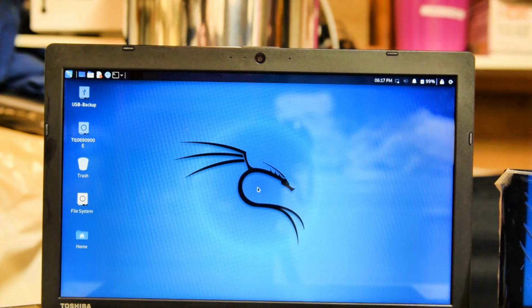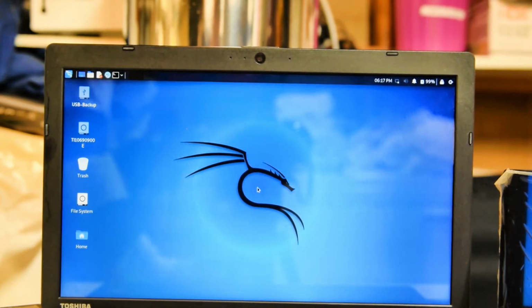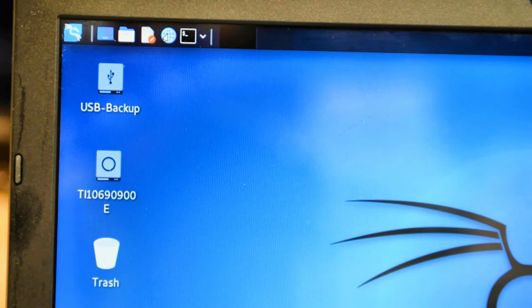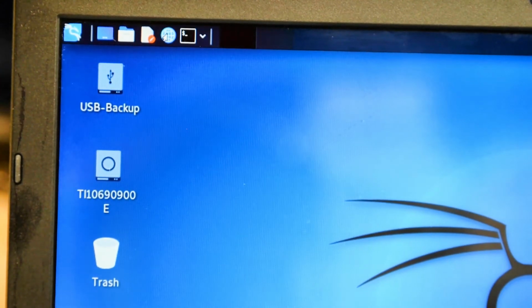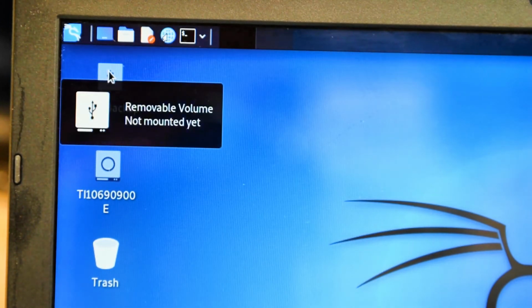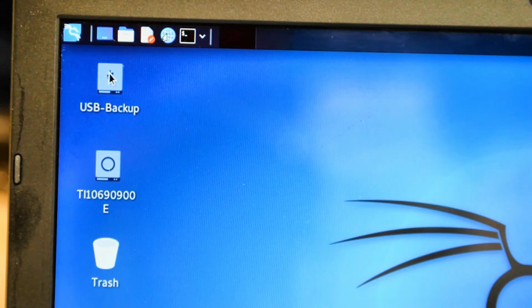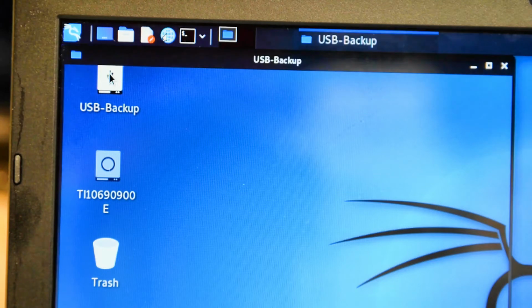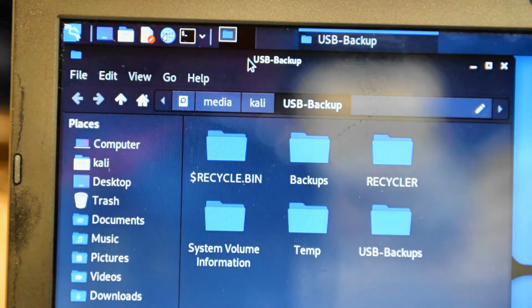And as you can see here, our USB backup. So I'm going to go ahead and zoom in. Okay. So we have our USB backup, which is right here. This is the device that we have attached, and I just double-clicked on it so that it can mount it. And here's the files that are on our USB backup. And we created a temp directory.